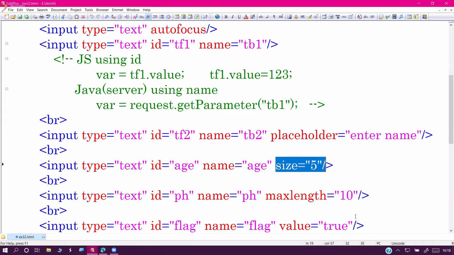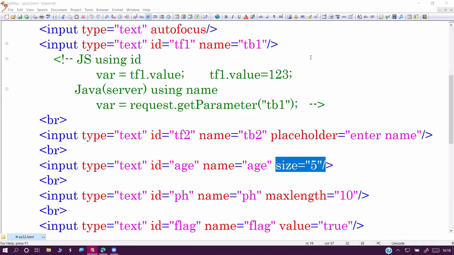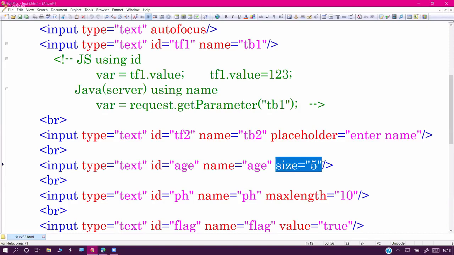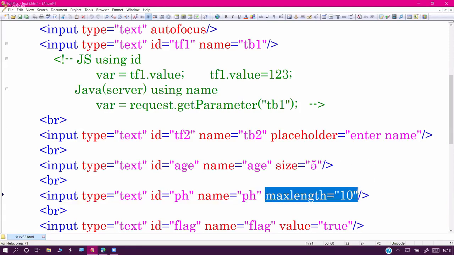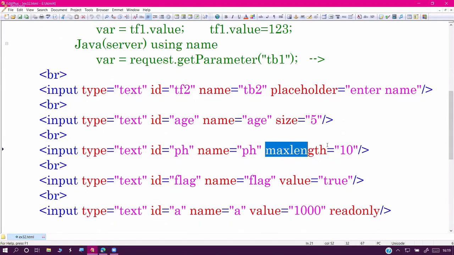Next one, size, the width of the text box. Size is the width of the text box. Box size is reduced, but not the data limit. Max length controls the number of characters, or sets the limit of data. The box size is not the data limit; box size is different and data limit is different.